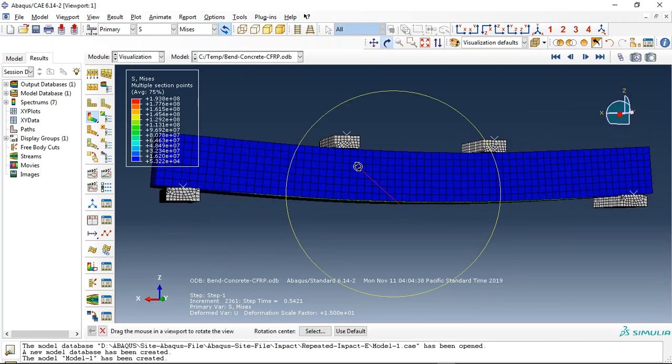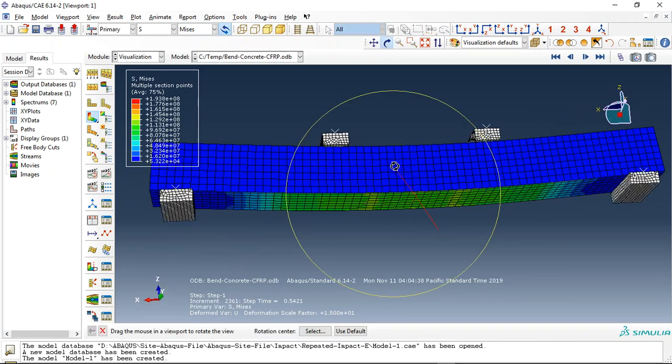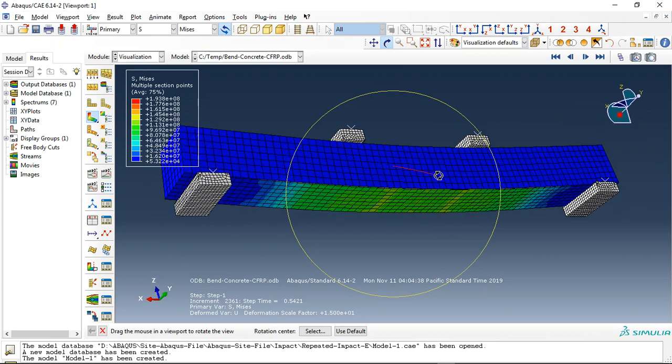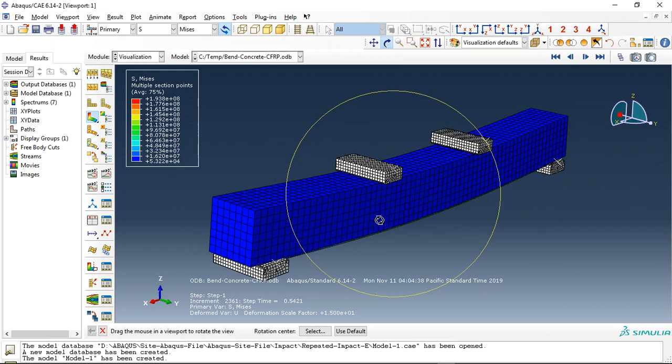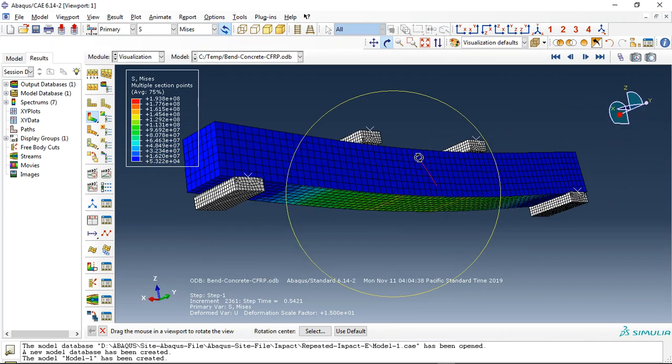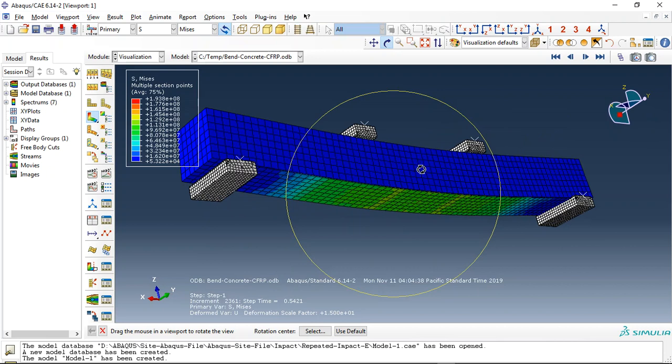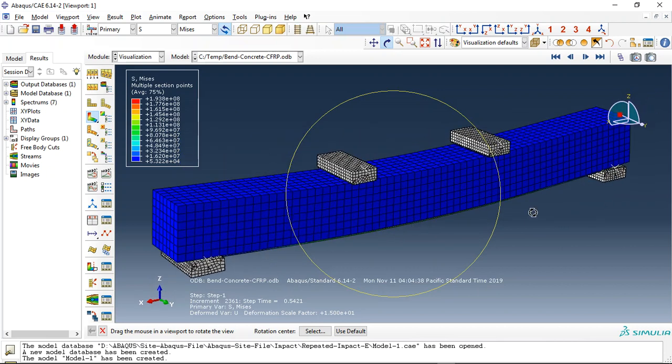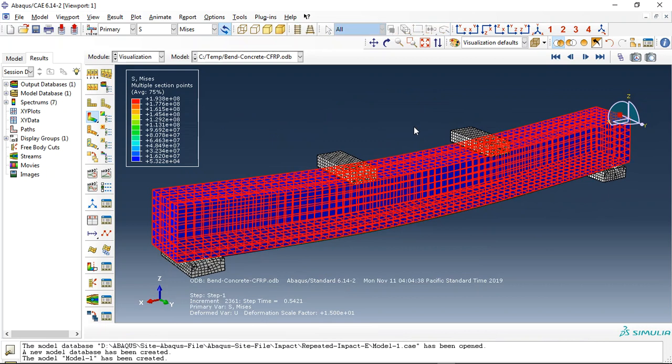Welcome to this simulation. Today I did a model of four-point bending over a reinforced concrete beam with bars and a strip inside the concrete, and the CFRP sheet with four layers. This is the concrete. Let me just hold the concrete here.